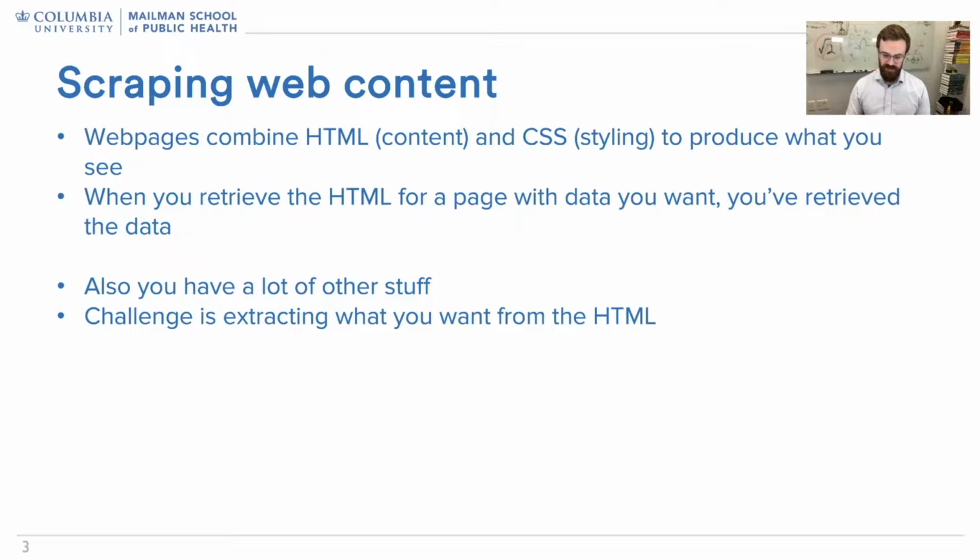So we have to talk about how you're going to scrape data from a web page. And to do that effectively, we have to talk about what a web page is. And I know you're sitting there thinking, I know what a web page is. I live on the internet. This is easy. But I want to be a little bit more clear about what exactly is happening here.